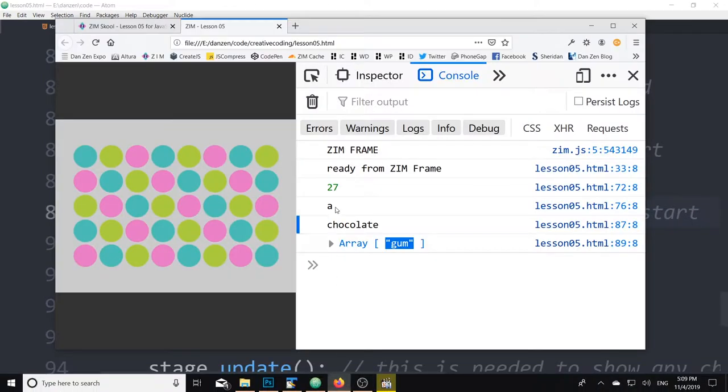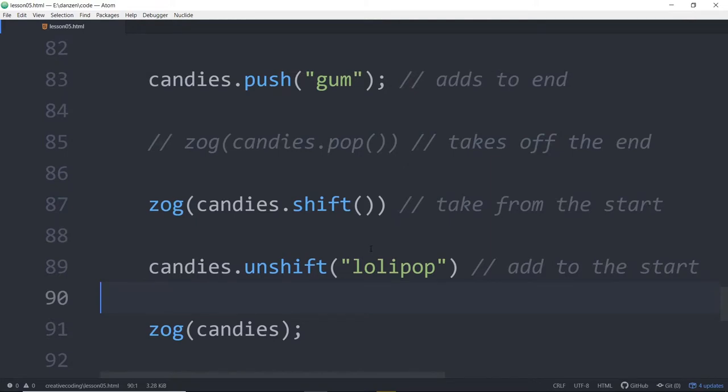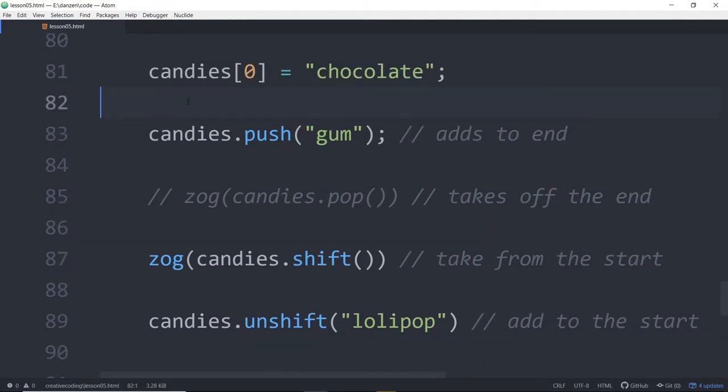All right, are you ready? So what will our array be? We've taken off chocolate, we've still taken off chocolate, and we're adding lollipop in front of gum. So refresh here. We took off chocolate, and now we have lollipop and then gum. Great. So you'll just have to remember those things.